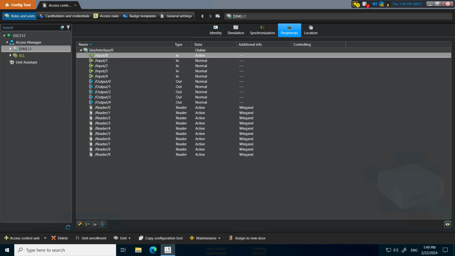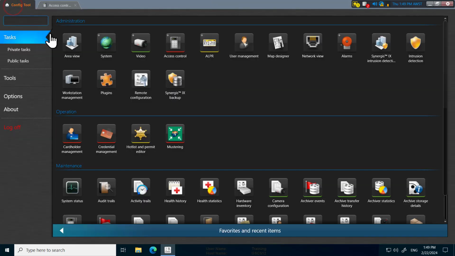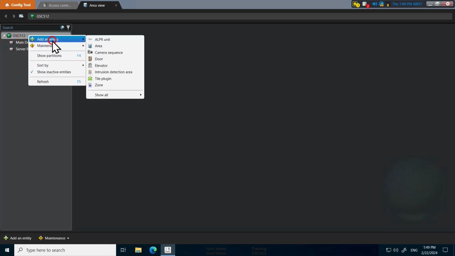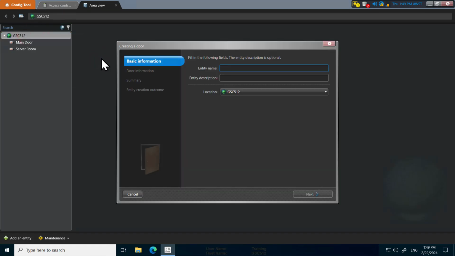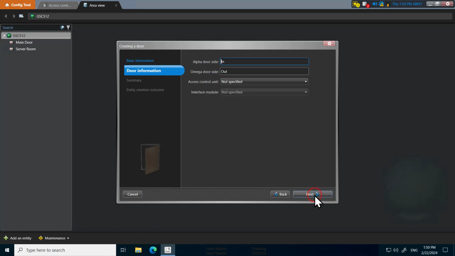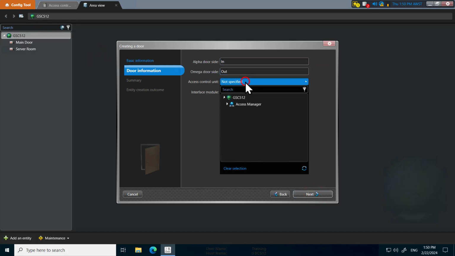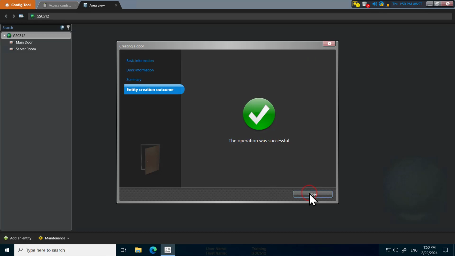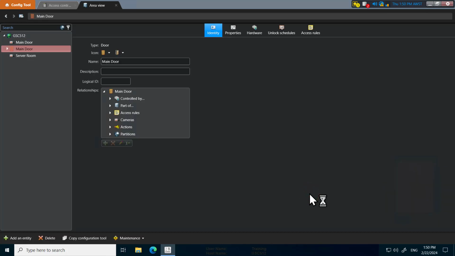Once the controller is ready, we can assign it to a door. For that, go to config tool, area view, add door here. For example, main door, in, out, specify the simulated unit, and for interface module, you need to select simulated interface, hit next, create, the door is ready.